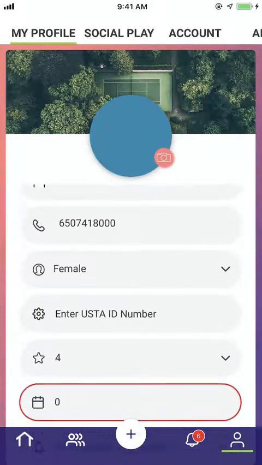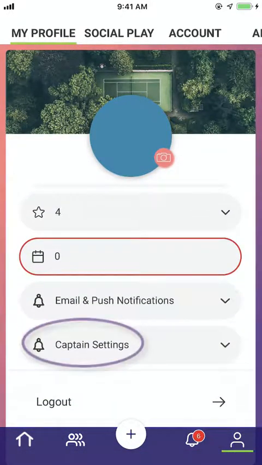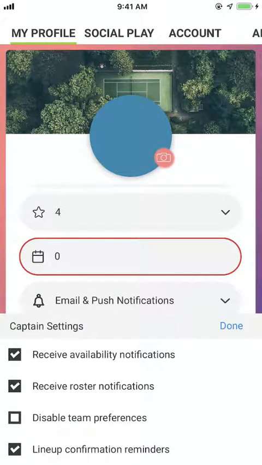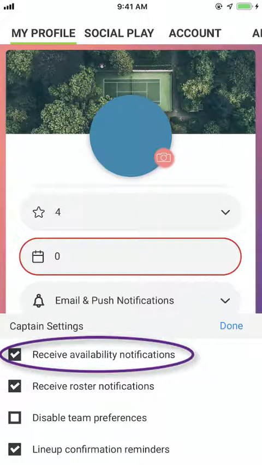And if I scroll down, since I'm a captain, I can see here there's captain settings. Let me go ahead and click here. So I have a few settings available for me. The first setting here is receive availability notifications, and if that's checked on, that basically will make it so that I as a captain will receive a notification anytime a player on my team updates their availability for an upcoming match. If it was checked off, I won't be receiving the notifications.